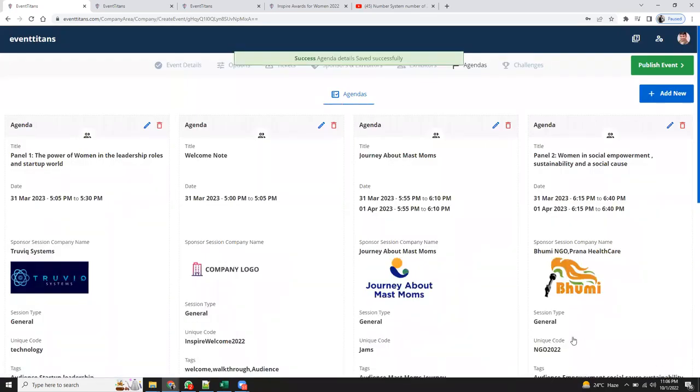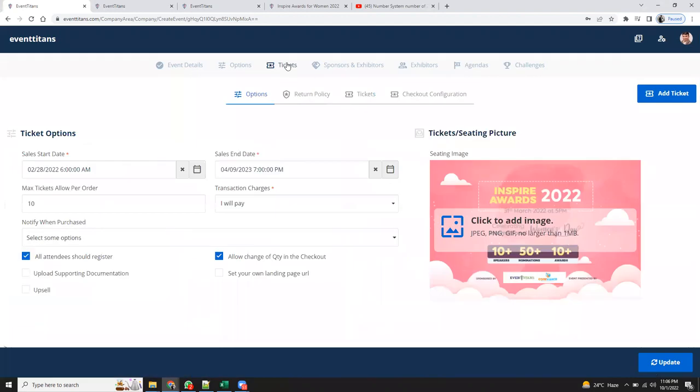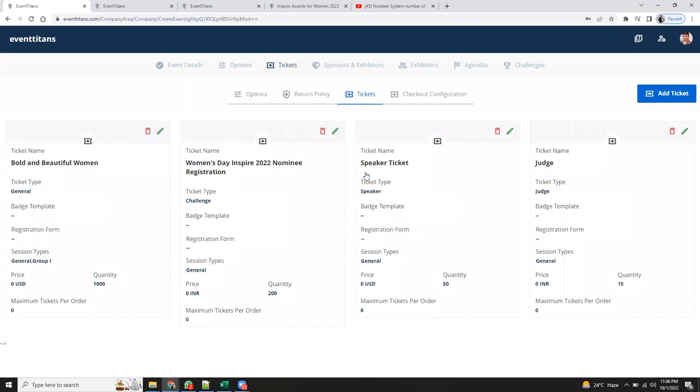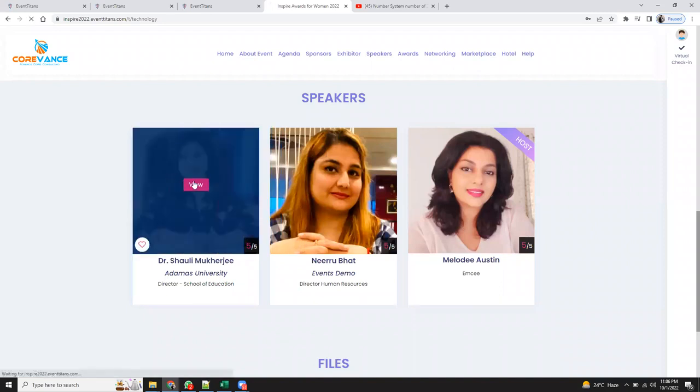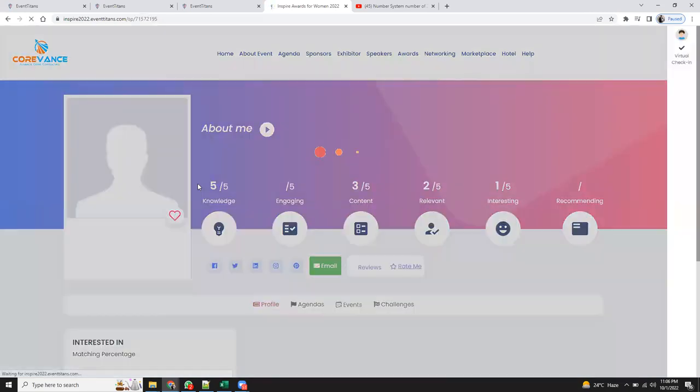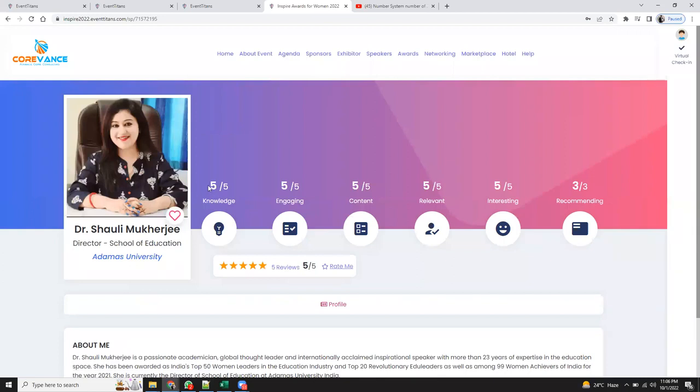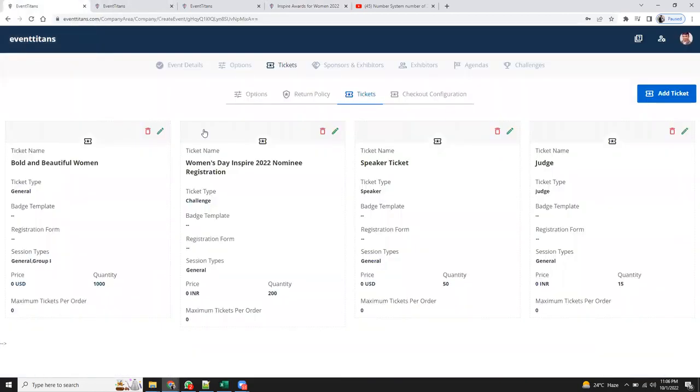Okay, welcome note. Now the other thing what you wanted to know is, you do have two different options of speaker views. One is just a pop-up. For few of the events, you don't want to showcase everything in terms of the knowledge, engaging, all the ratings. You do not want to showcase them. So to avoid that, we do have a simple view of a pop-up. How do you really do that?